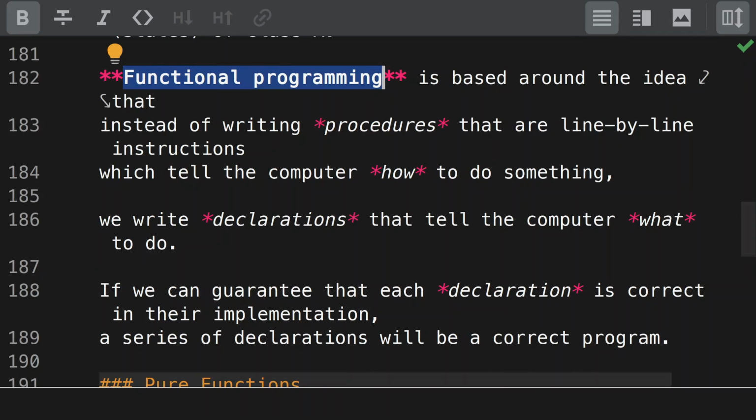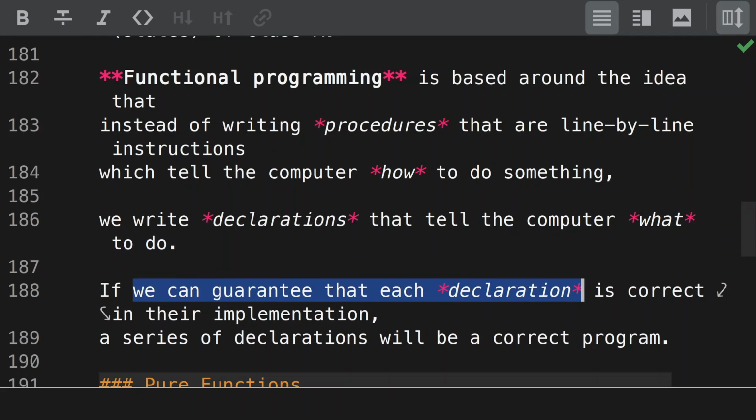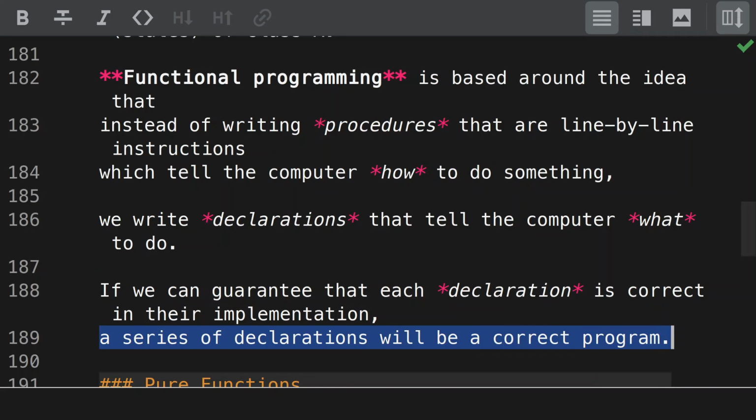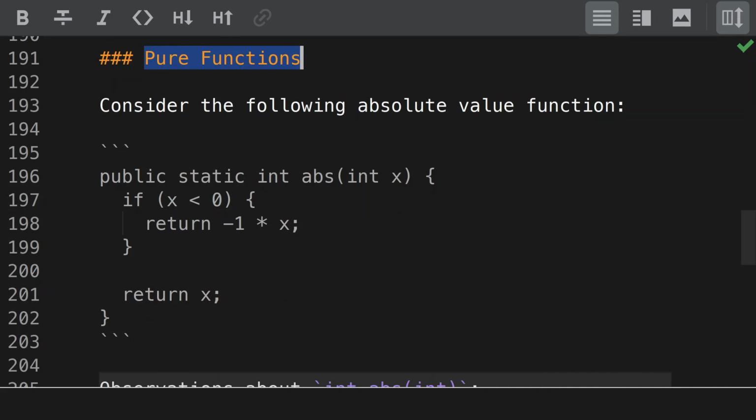Functional programming is going to take a different approach. Functional programming is based around the idea that rather than writing procedures, line-by-line instructions that tell the computer how to do something, like those assignments or those for loops, we are going to write declarations that tell the computer what to do. And if we can guarantee that every declaration is correct in its implementation, a series of declarations will always be a correct program. We are going to tackle this idea of writing correct declarations by observing how pure functions fulfill that role.